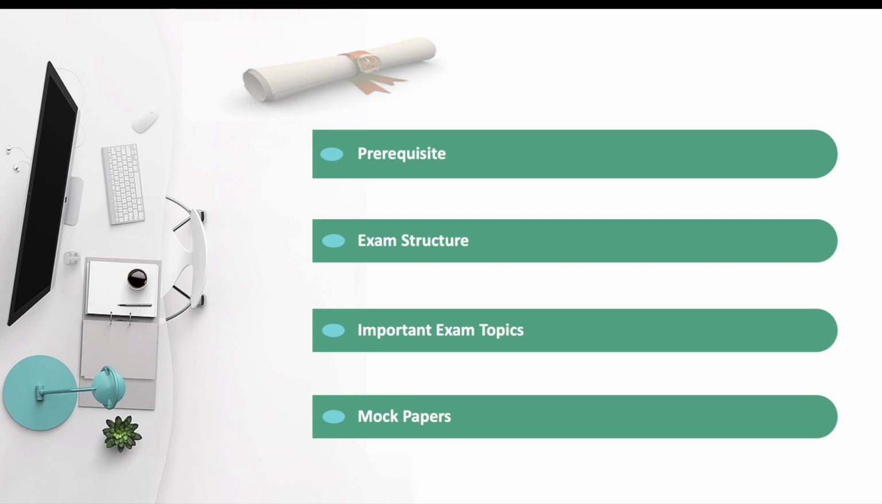Today I will be discussing these topics. What is the prerequisite for the CIS Risk and Compliance exam? What will be the exam structure? And we will see important exam topics, and we will also see where we can find free mock papers for practice.